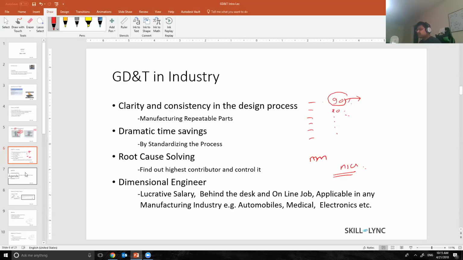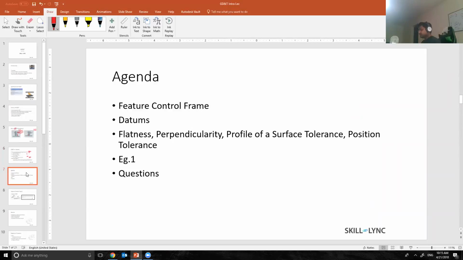So having said that, let's talk about the agenda for today. In this meeting, we are going to go through 5 different points. First of all, we are going to talk about feature control frames. Feature control frame, as I like to call it, is the language of GD&T. Then we'll talk about datums, which are nothing but the building blocks of the feature control frame. Then we'll talk about 4 different types of tolerances: flatness, perpendicularity, profile, and position. We'll go through one example to see how these tolerances are added to an actual part. And then at the end, you can ask me any questions you have.